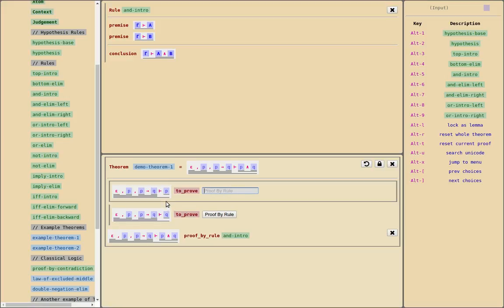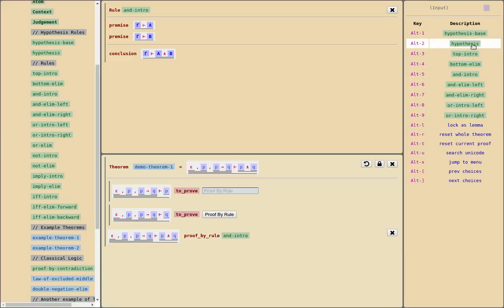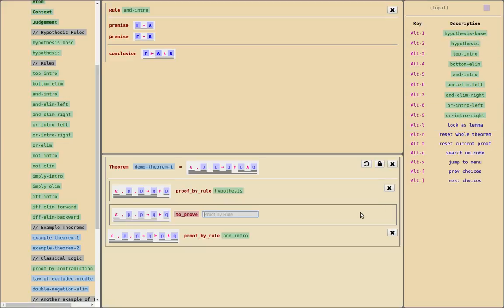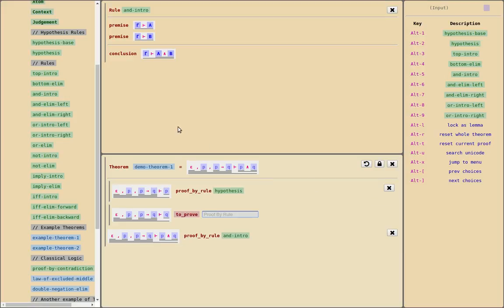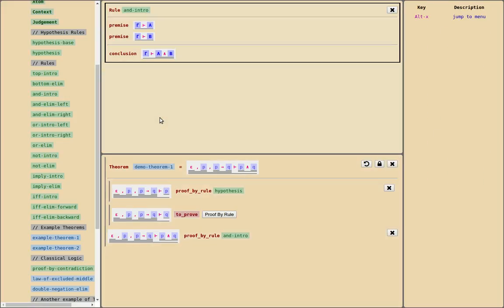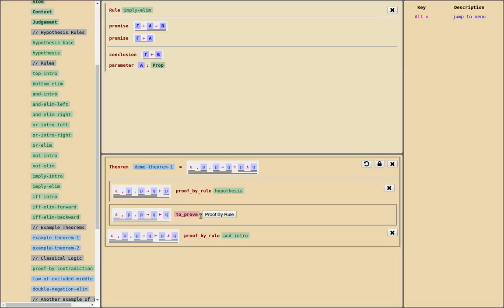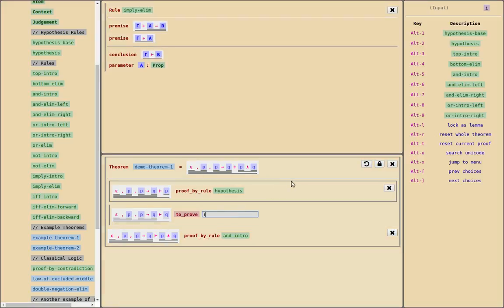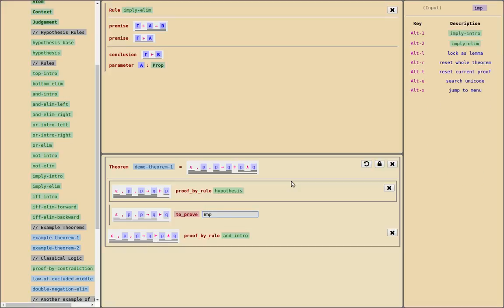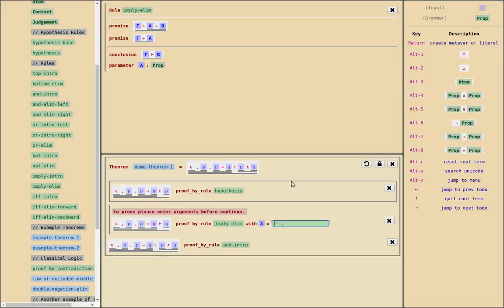For the first one, you can see that its conclusion P is already in the assumption, so we can use the hypothesis rule. For the second one, we would need implies elimination. So implies elimination looks like this. So we're going to apply it, but it doesn't generate a further subgoal automatically.